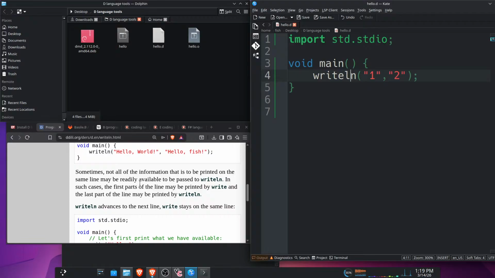Sometimes not all of the information that is to be printed on the same line may be readily available to be passed to writeln, or writeln. In such cases, the first part of the line may be printed by write, and the last part of the line may be printed by writeln. What did I just read? My brain just shut off while I was reading.